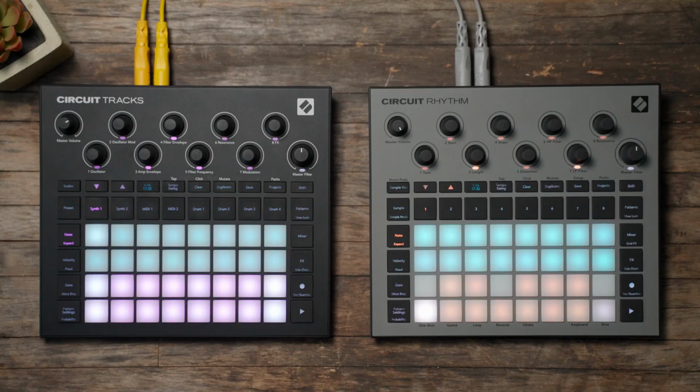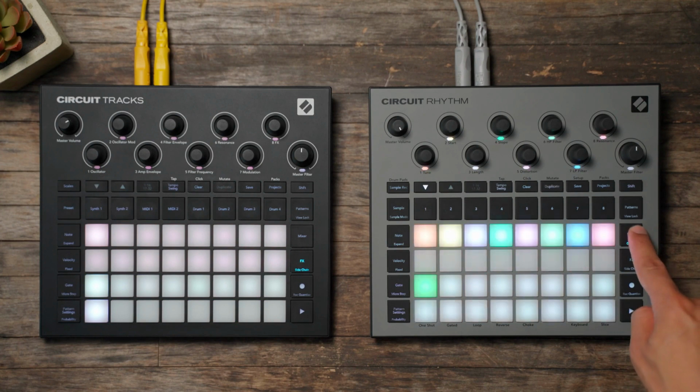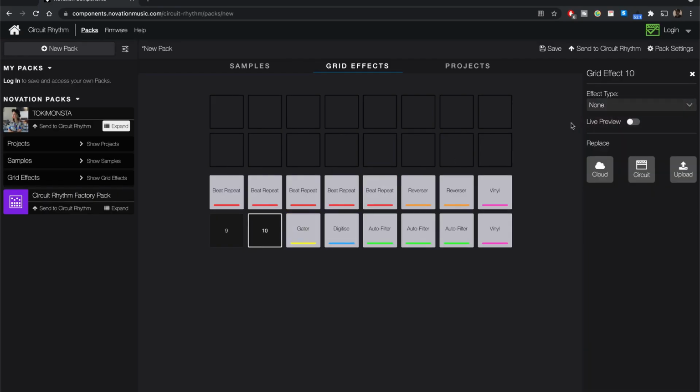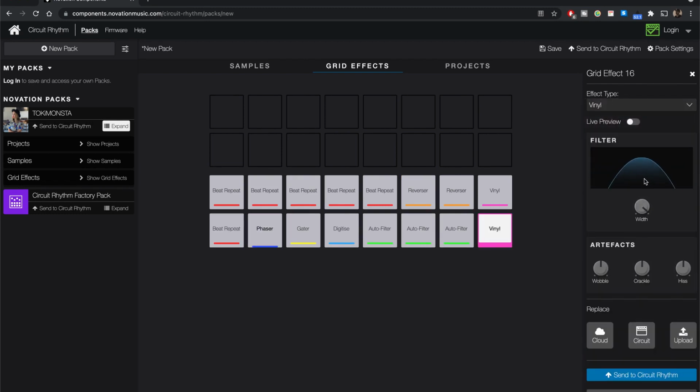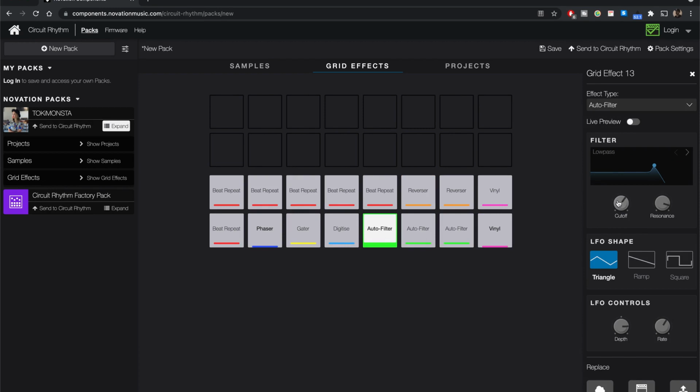Both Circuit Rhythm and Circuit Tracks have a reverb and delay, but Circuit Rhythm has grid effects, which are performative effects that can be further customized in Novation Components. The grid effects give you effects like beat repeat, vinyl simulation, filters, a reverser, and more.